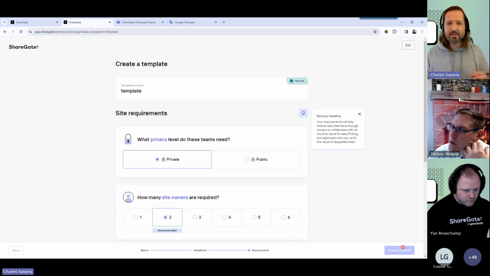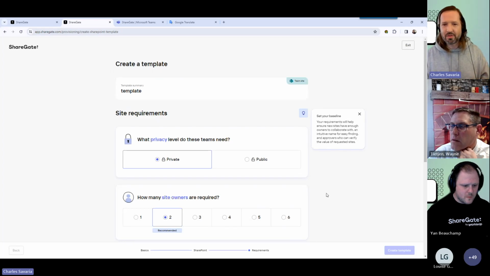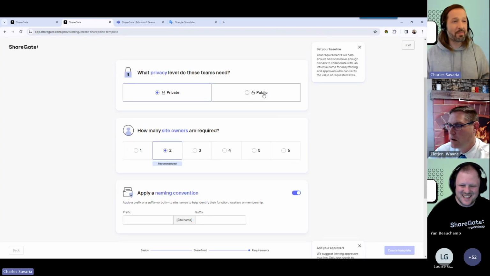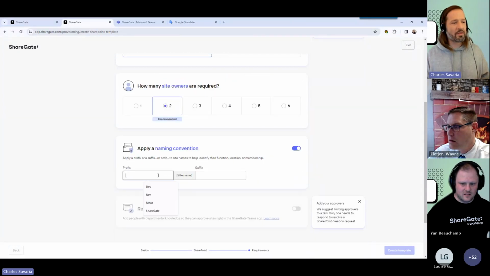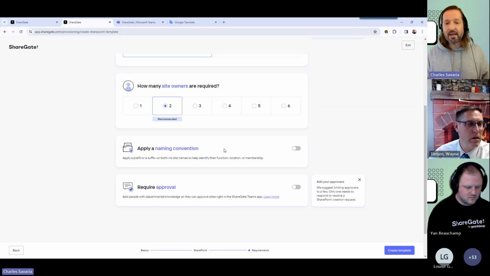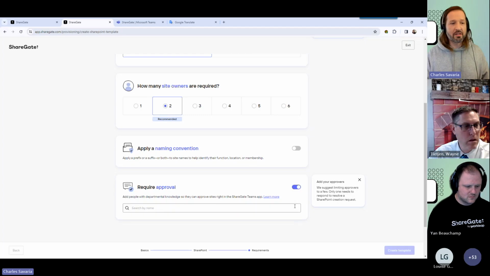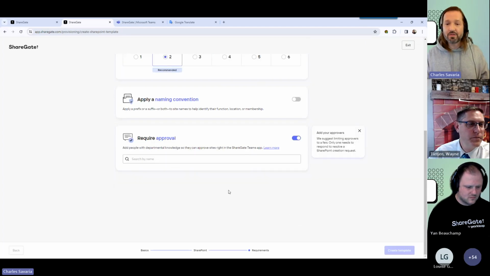And for your SharePoint sites, no matter which type of template you're creating, do you want the SharePoint site private or public? How many site owners are required, just like how many team owners are required for the Teams template? Do you want to enforce a naming convention with a prefix or a suffix, maybe both? And if need be, you can also set an approval step on that template creation for your SharePoint sites.